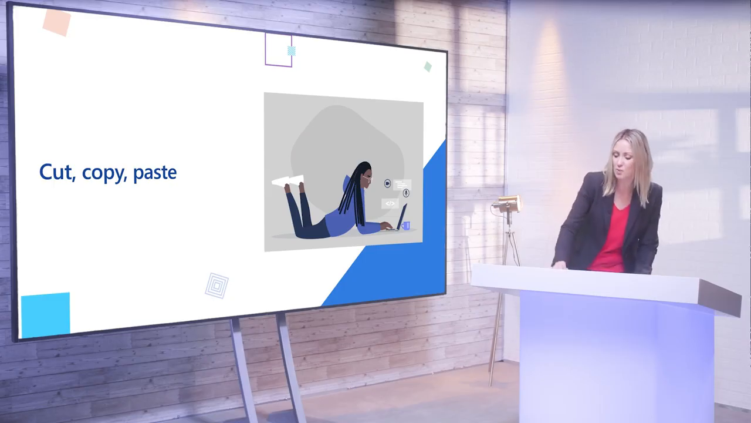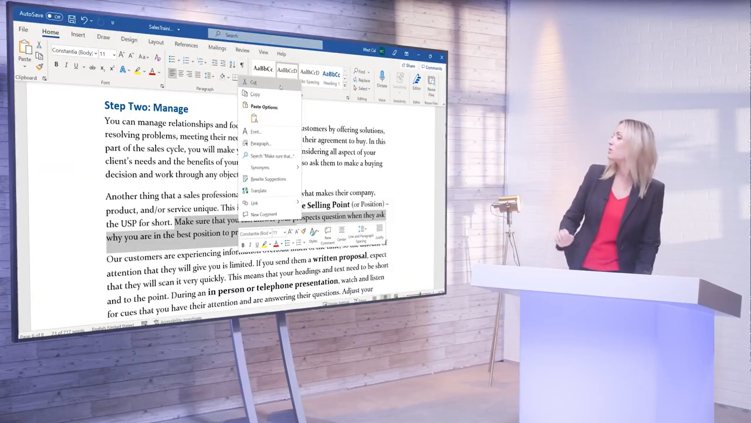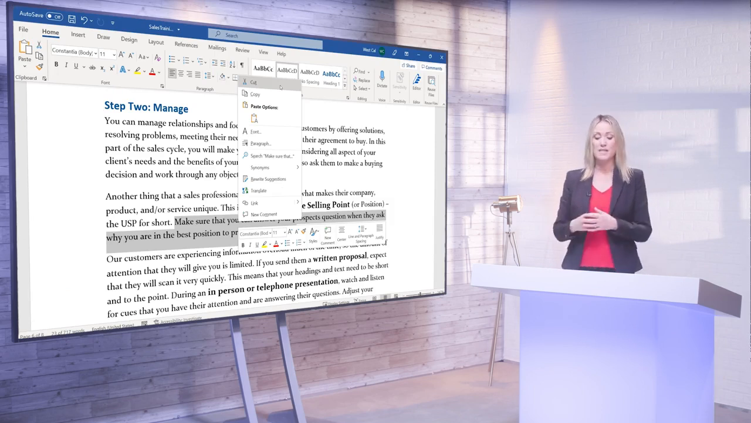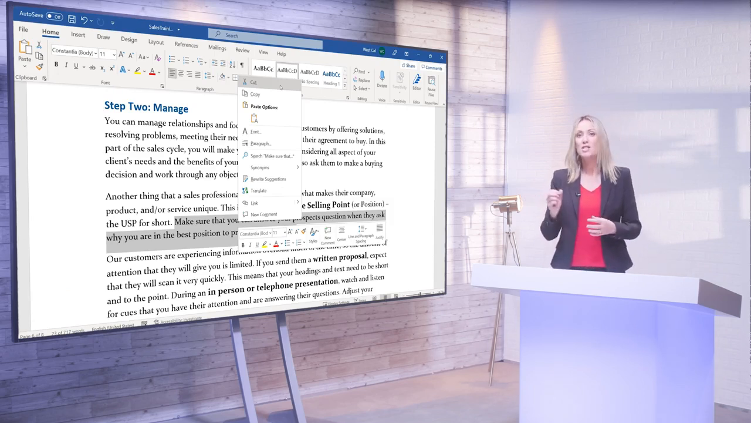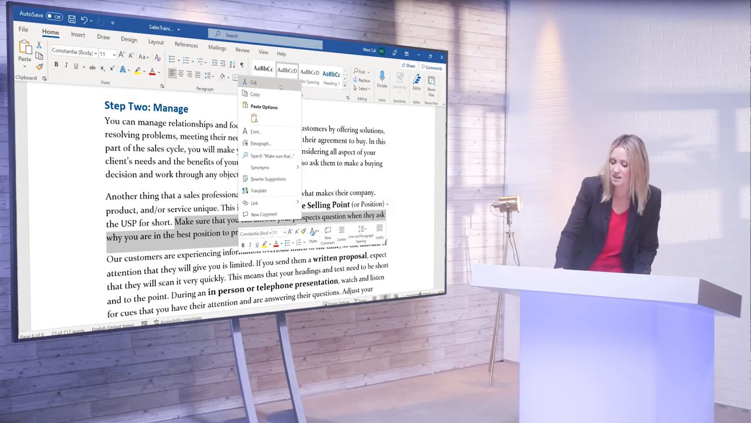You should cut text when you want to move it from one location to another, or when you want to remove that text you may need later. To cut text, select the text first. Then choose a cut command.